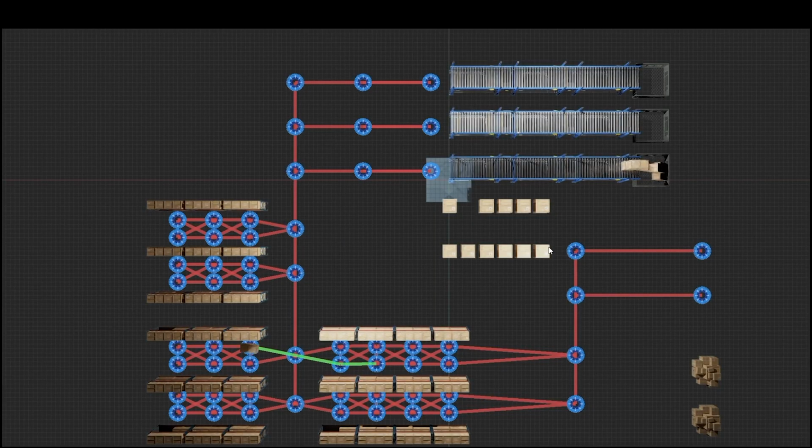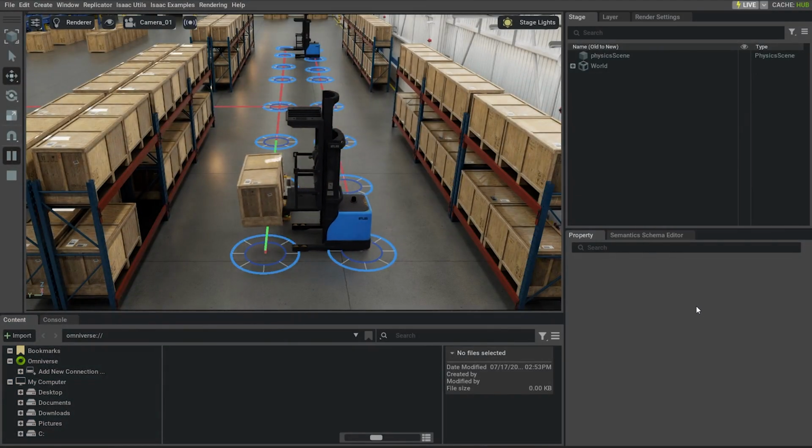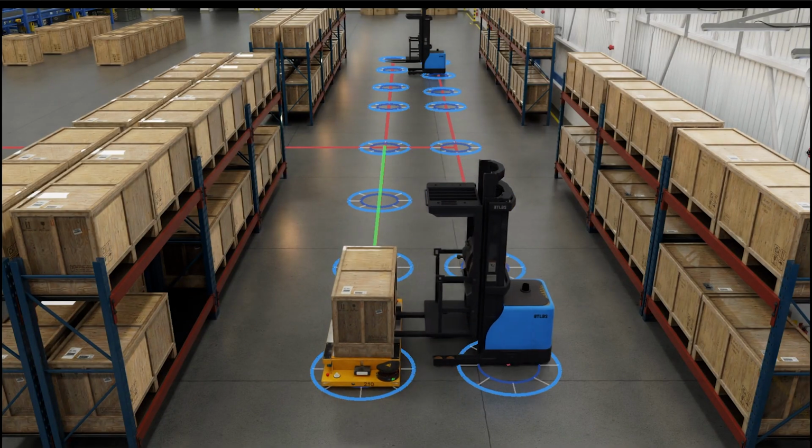With the traversal graph in place, let's watch a simulation of an actual order collection path. Look at how this robot navigates from rack to rack, following the nodes of the graph to pick items based on a predefined pick list. Let's zoom in for a closer look at the robot's picking actions.